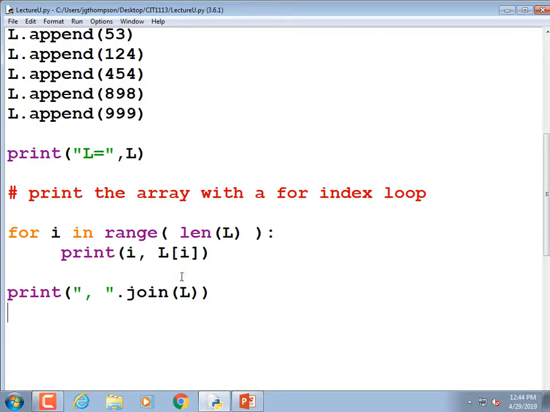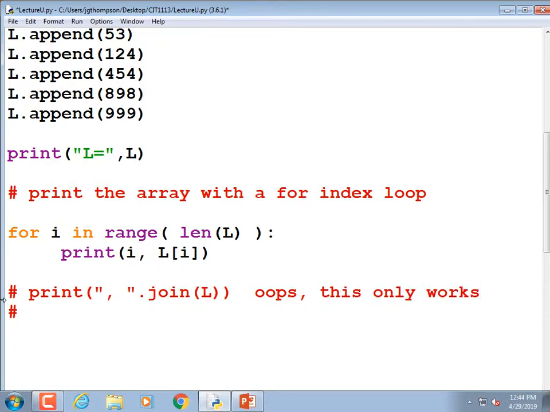Alrighty, forget that. Delete that for now. That only works with strings. Comment that out and say, oops, this only works if L is a list of strings. My mistake.